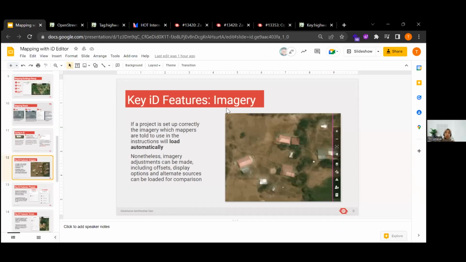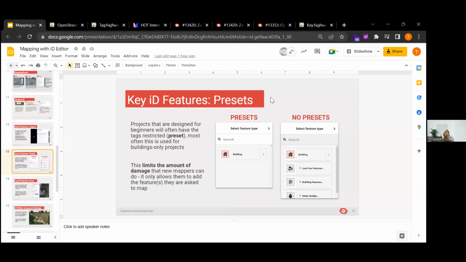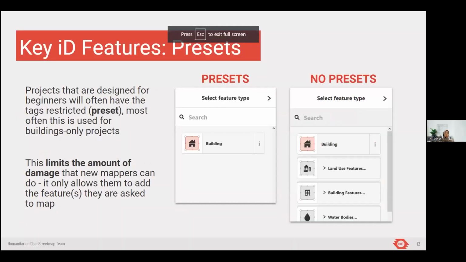Okay, next one. This is what I mentioned previously. So projects that are designed for beginners will often have preset tags restricted. Most often this is used for buildings only projects. So the previous one, the Zambia one, yeah, that's a buildings only project. So that's why the tags have been restricted as building tag only. This will limit the amount of damage that a new mapper can do. I mean, it only allows them to add the features they are asked to map, right?